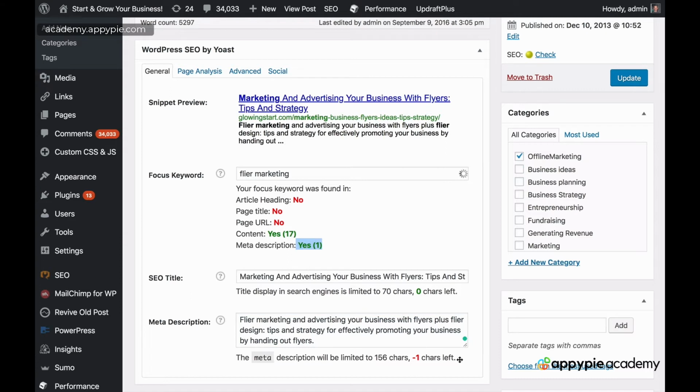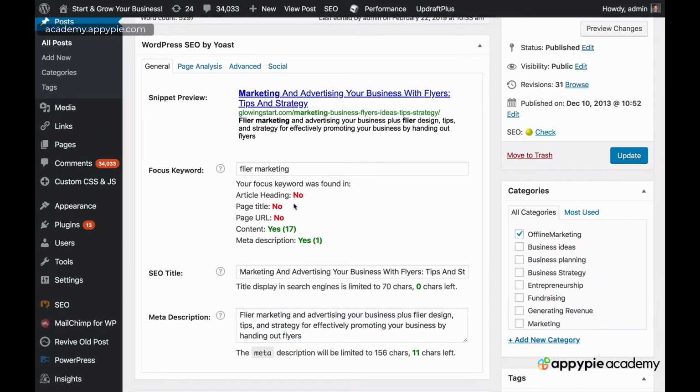And also now that meta tag is too long, I'll change the meta tag. I'll take some time to change it, but I'll fast forward the video for when it's done. So I took out a few filler words that weren't really helpful, and now it's within its limits here, and I have flyer marketing here. And then I'm going to save the page, update. So now the next thing is, let's see, article heading and page title.